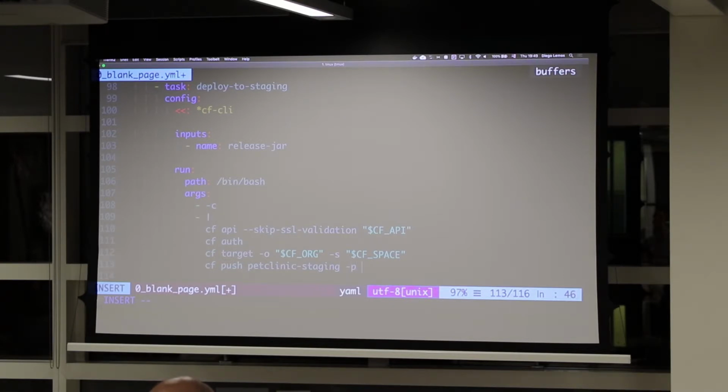Cool. Now I need to specify the jar binary that I'm going to push to CF. I'm going to deploy to CF, which will be the release jar somewhere. What jar? This should work. There is some magic going on here. These environment variables, right? Where are they coming from? Well, from nowhere. So we need to tell Concourse.